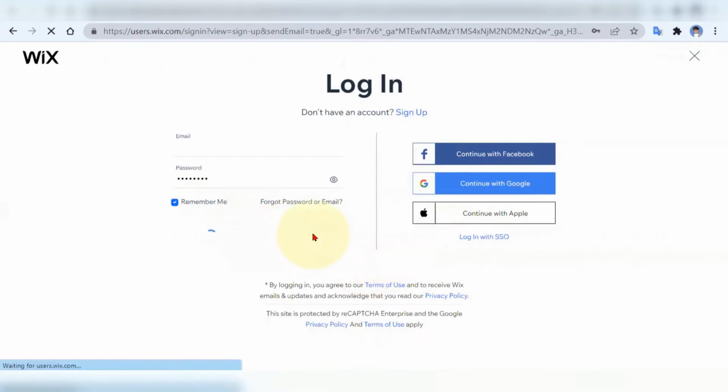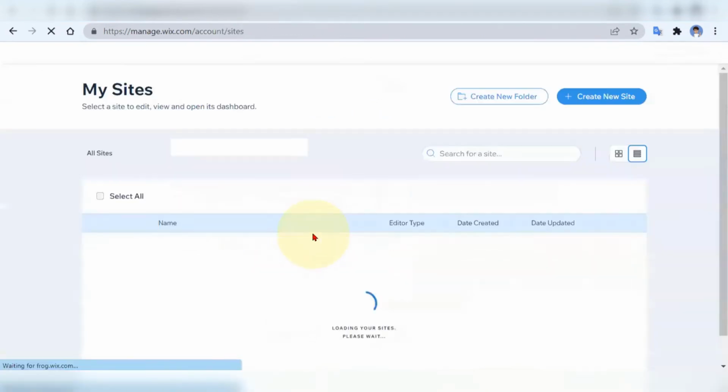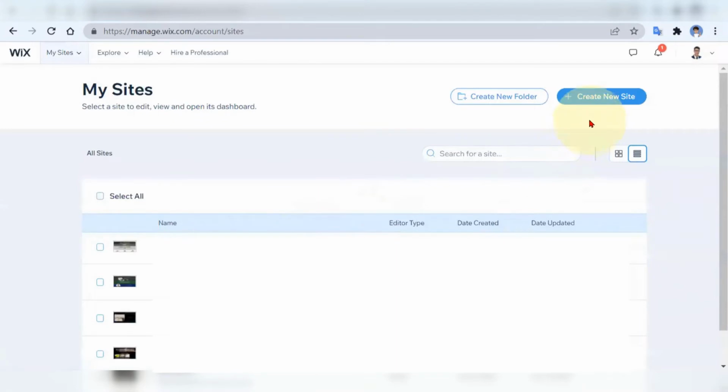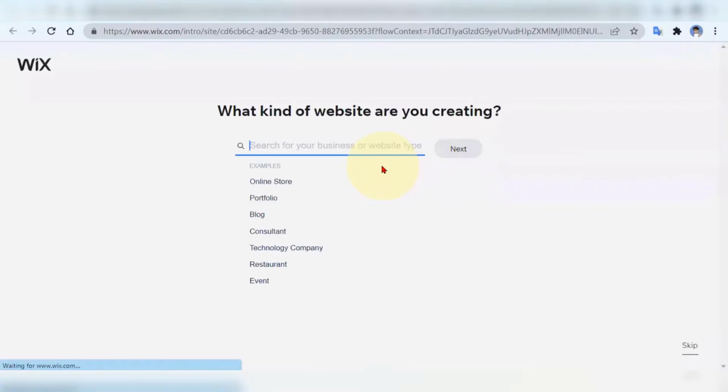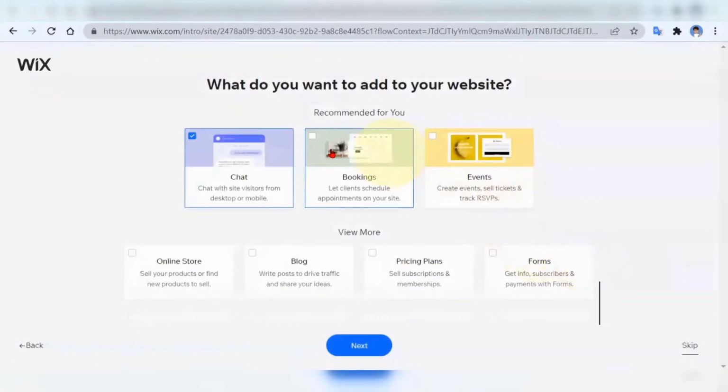Once you are in your Wix account, you want to click on Create New Site. This will take you to a screen where you'll be asked to fill up some questions about the website that you are creating. Usually for me, I will skip this question because I think this question doesn't really matter. What I want is just to get started with creating my website. So I'm going to click on the skip button located at the bottom right side of the screen.